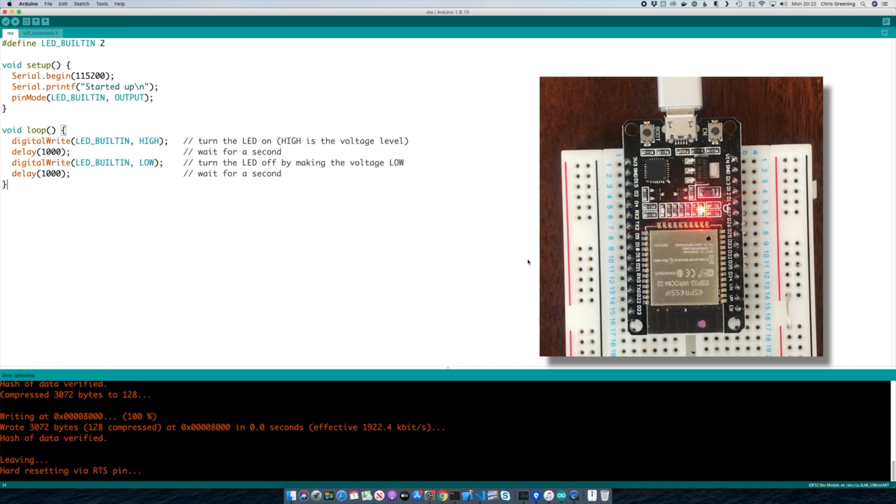Hey everyone, I wanted to do a quick video to show how easy it is to update an ESP32 over the air. I've been using this for a few projects recently where I've not had easy access to the USB port, and updating over Wi-Fi has been a lifesaver.